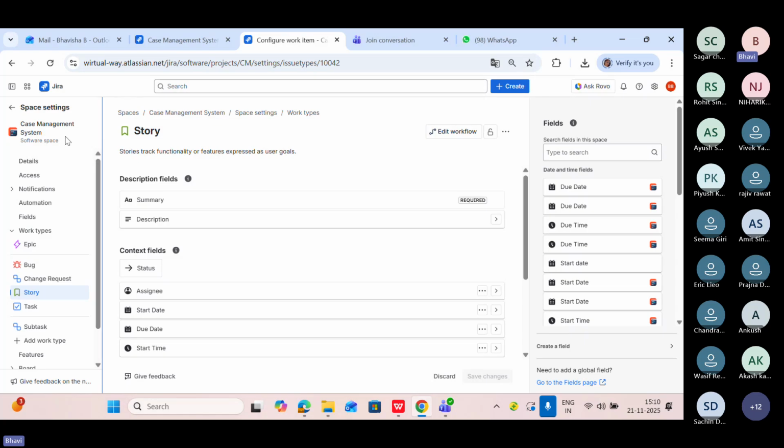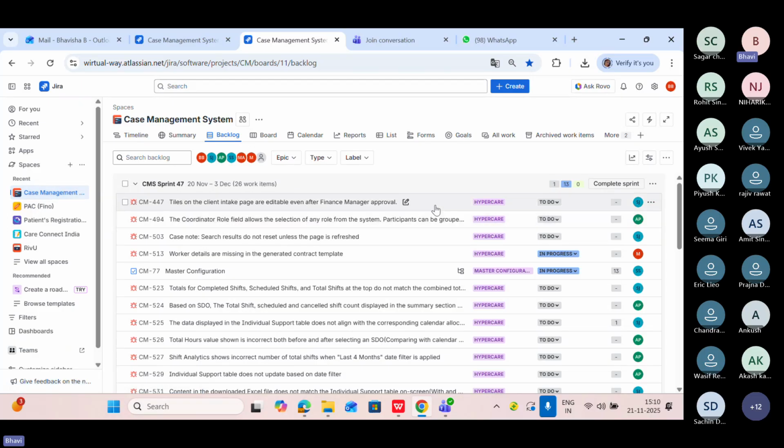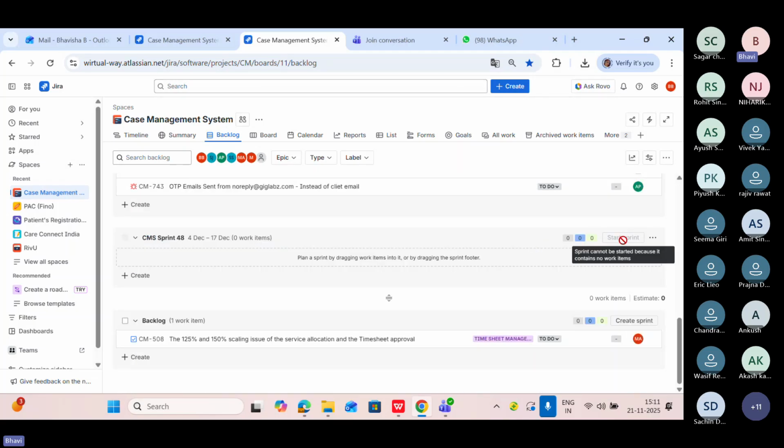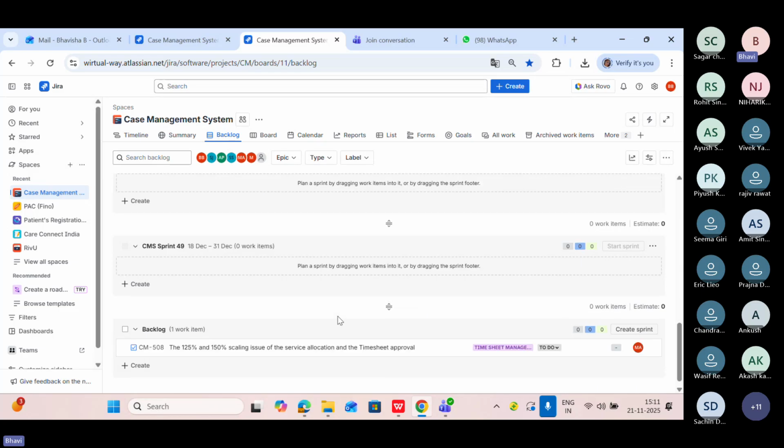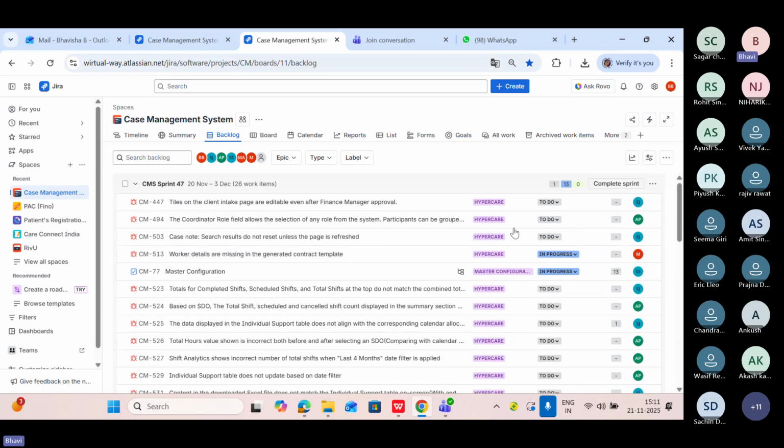I'm just showing you how to create tickets. Here you can see this is a dashboard. If you're creating a new project, they will ask you to create a new sprint, right? It's up to you whether your company follows 2 weeks or 4 weeks of sprint. When you click on create sprint, you will get this option. Because my company follows 2 weeks of sprint, it will automatically take 2 weeks, 18 December to 31st December. Now, this is a new dashboard.